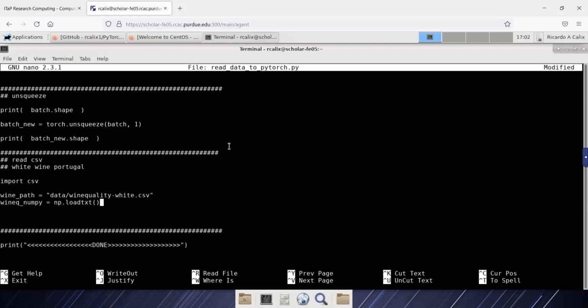So I'm going to say here the things that I need. I need the path, so wine path. Okay, I got that one. I'm going to say that I want the data type to be np.float32, so they're going to be float values now. The delimiter is going to be not a comma, but a semicolon, as you saw in the text file.